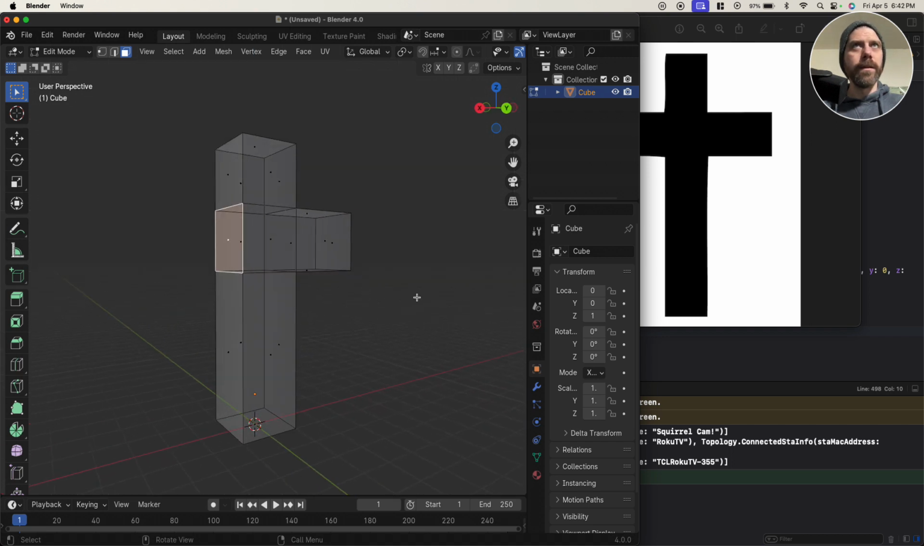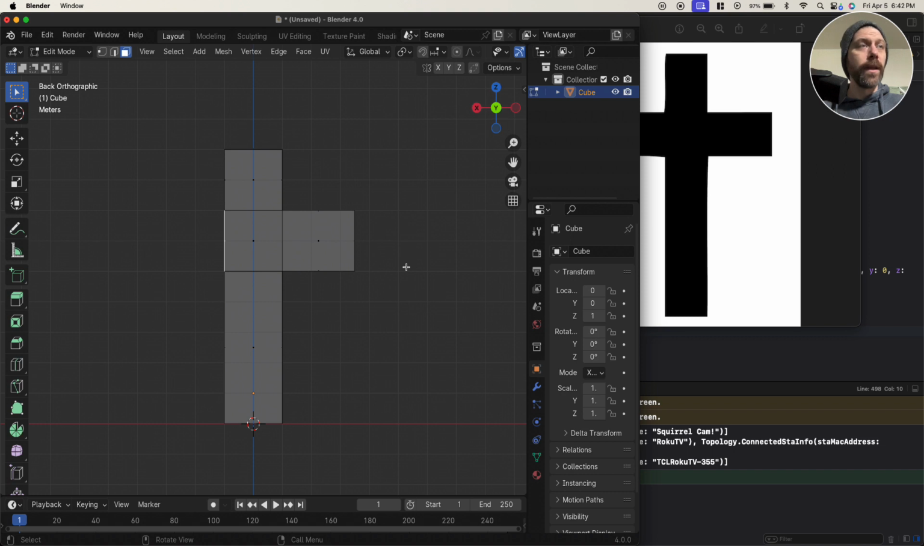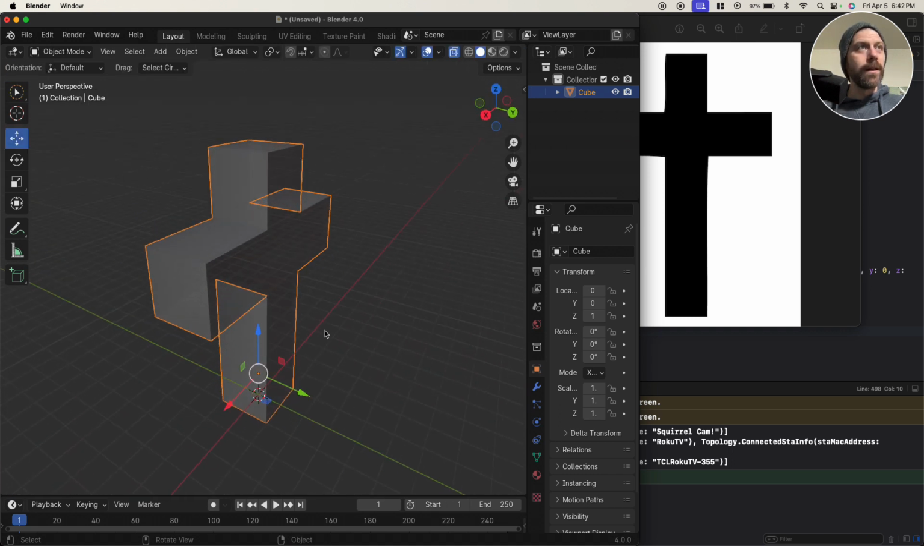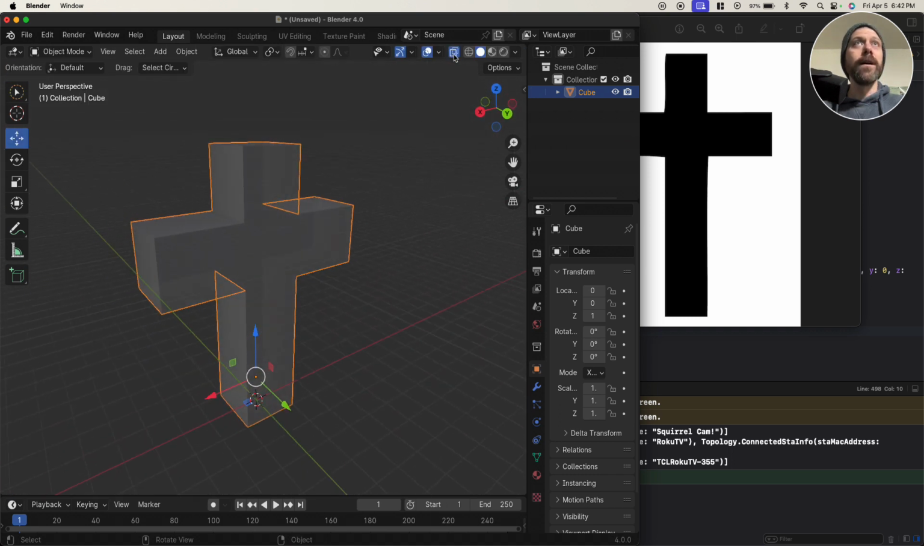But I'm not editing these and just trying to go with the flow. So this is the horrible tutorial of how not to do things. That looks kind of lopsided, but it looks vaguely like a cross. So now we'll go tab back into object mode. Get x-ray off.